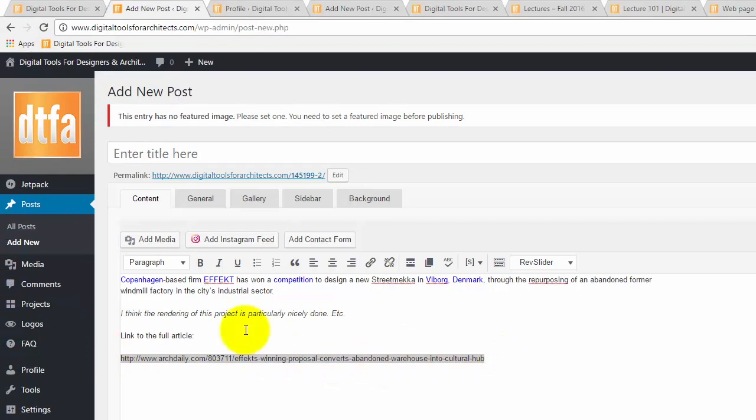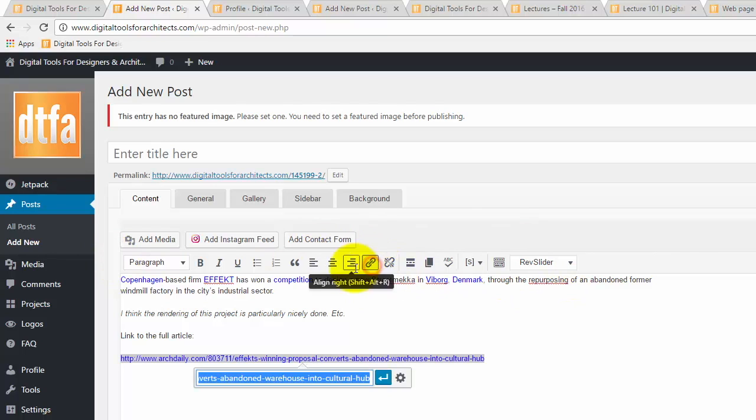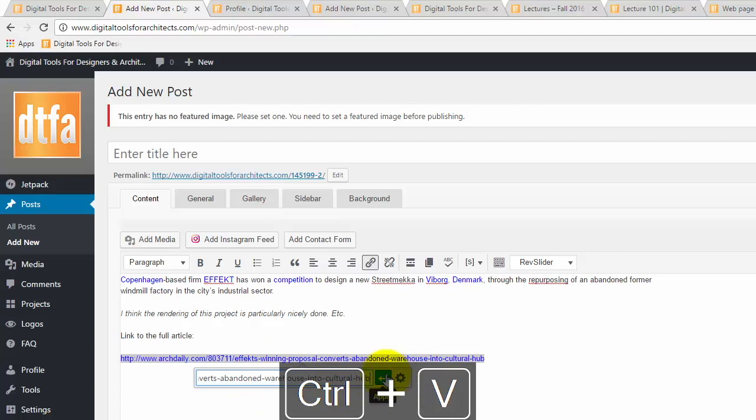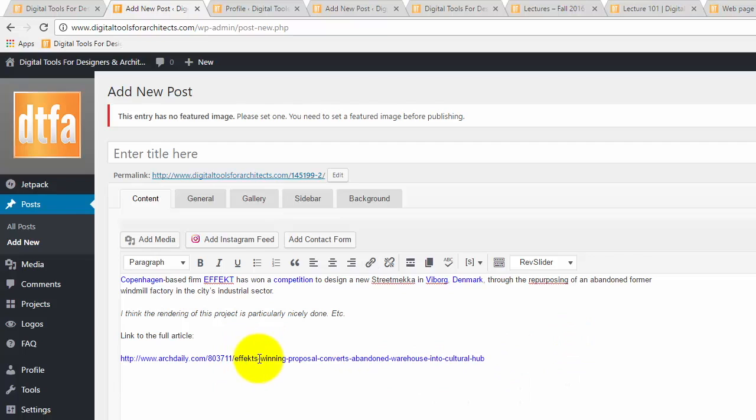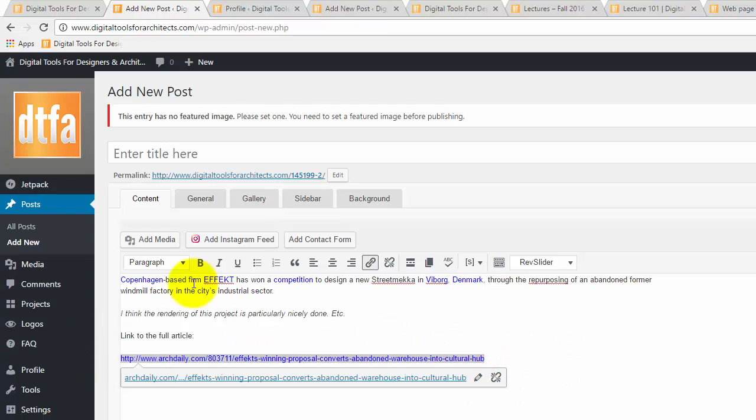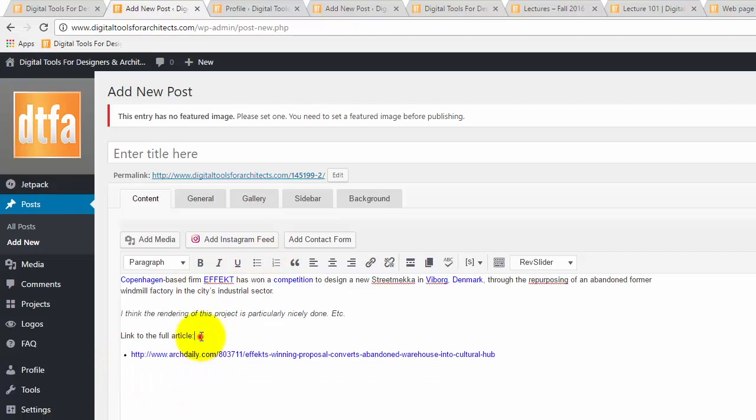This link isn't an actual live link just yet. So if I select it, I can go up to my tools right at the top here, and there's a little chain. That little chain will allow me to actually make it a link. I can paste in that same address and click the apply button. And now that's a link that I could actually click on. I could take this text and make it a bullet point by clicking the little bullet point icon. I could take the link to the article and make it bold. You guys are getting the idea. It works just like Word. Very easy. What you see is what you get.